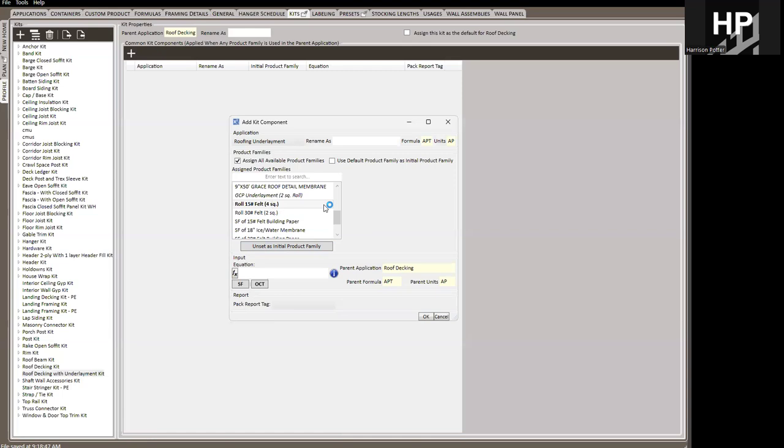Now, for those of you who had asked or were interested in the concept of how do we make kits in a way that makes it easy to pass around to three or four different templates? How do we set that up? What we mean by that is let's say that you have a template for your standard, and your standard underlayment material is a roll of 15-pound roof felt.